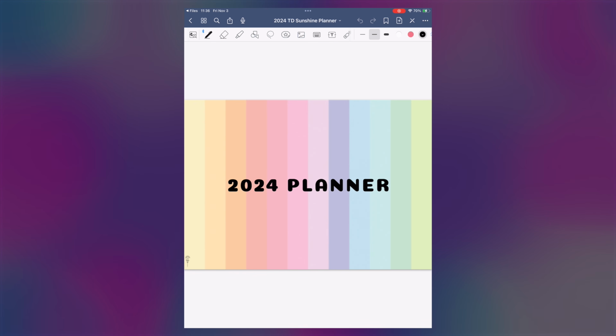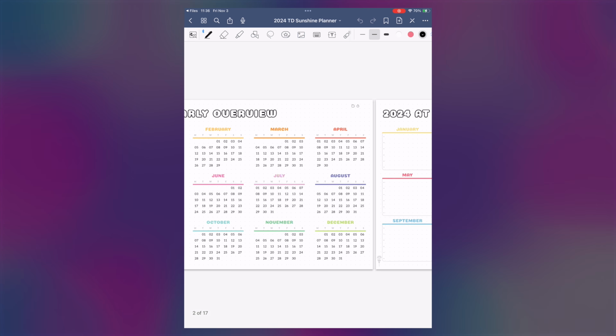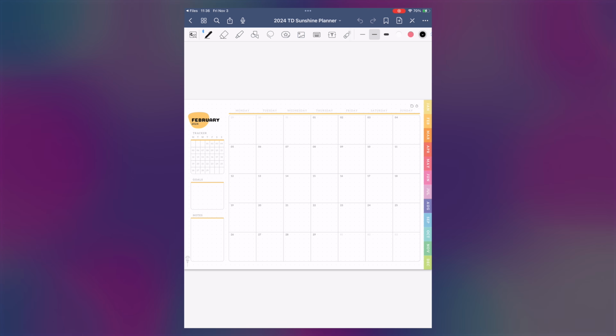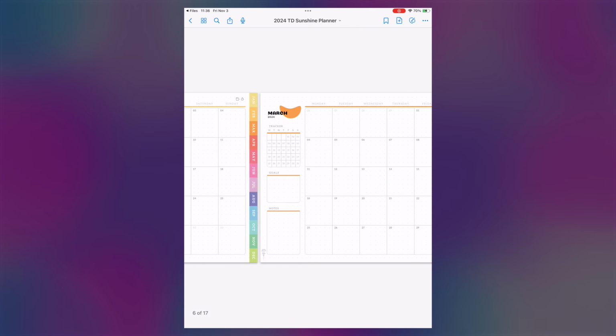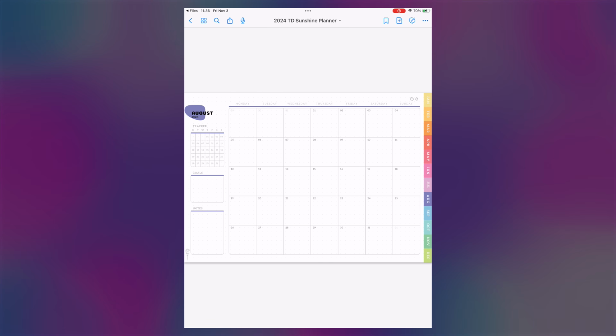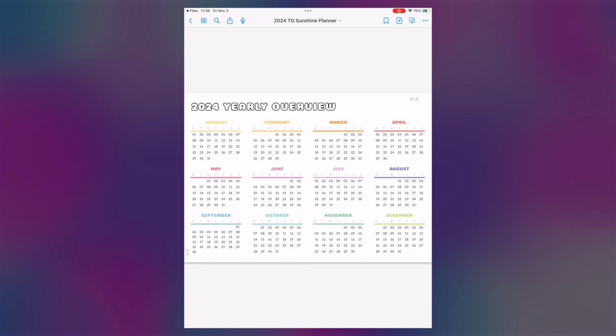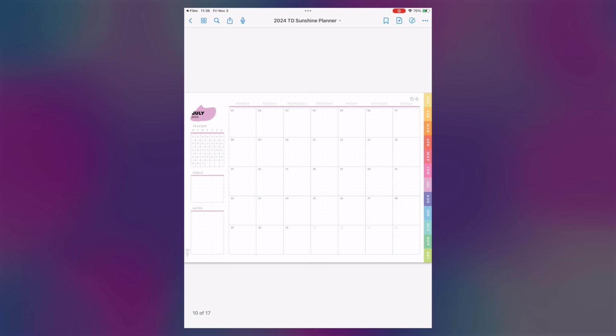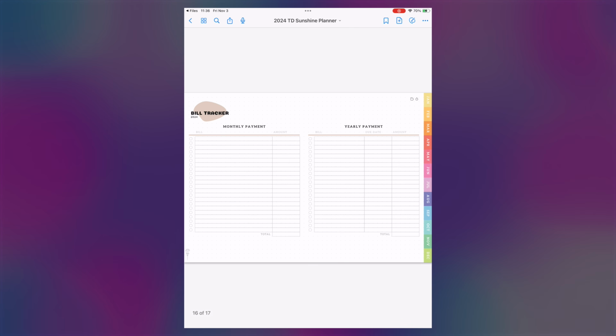Once it's opened, I can flick through the pages as normal, but if I turn off the pen just up here, I can also click on the links that I've created to jump between the different months. I've also set it up that if I click on 2024, I can jump back to the overview, and then if I tap on one of the months, I can jump in here. In this planner that you can find on my shop, I also have a bill tracker and a when did I last section. These are just things that I really enjoy in my own planning.